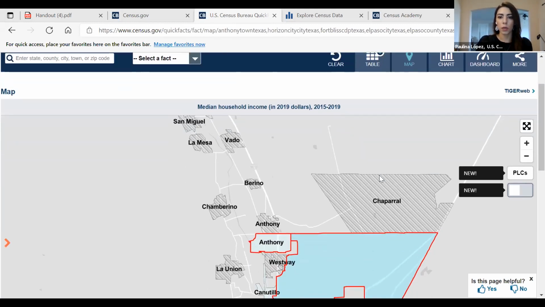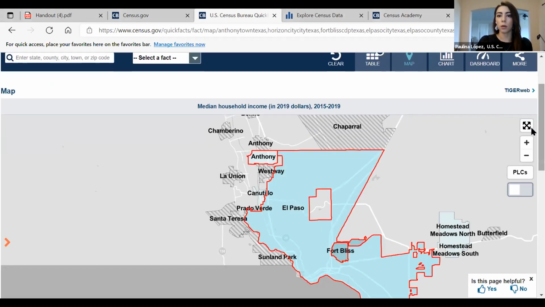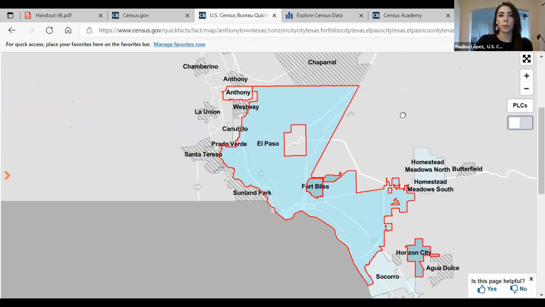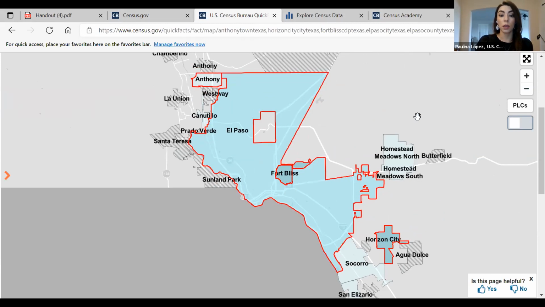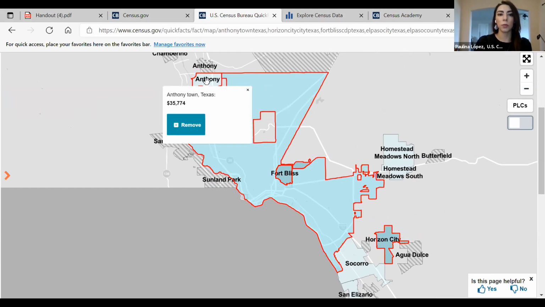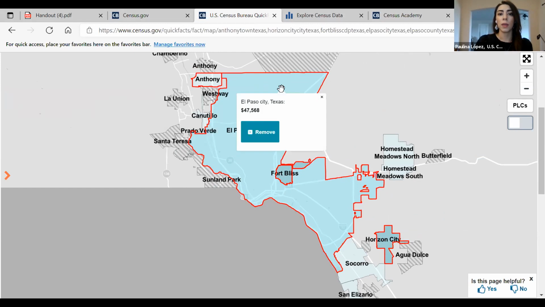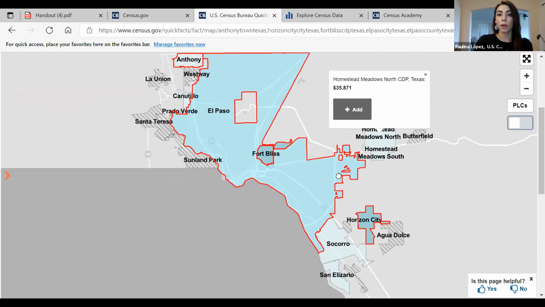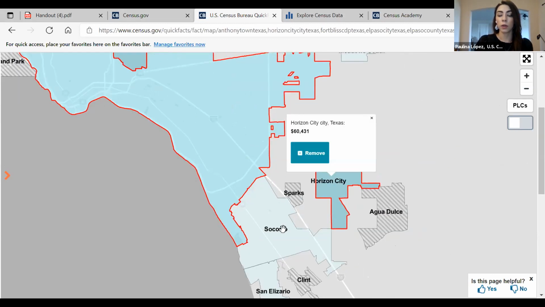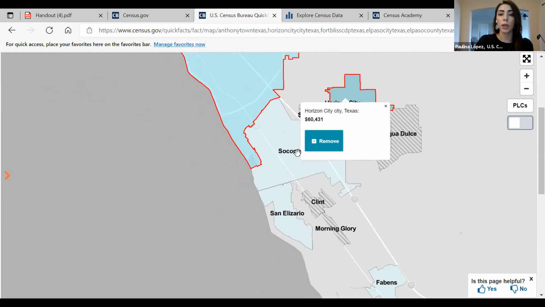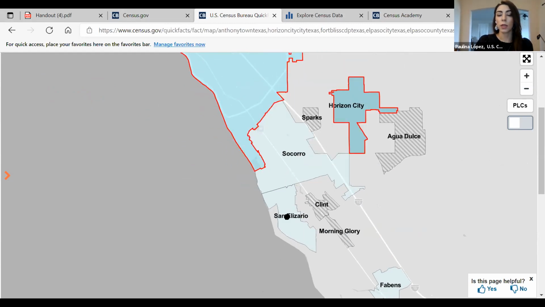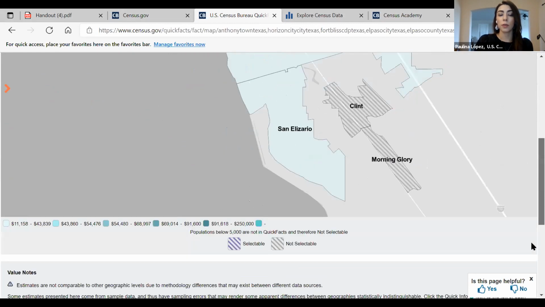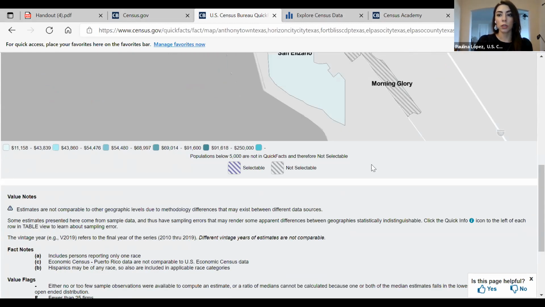So working with median household income with the municipalities in El Paso County, and here we are. So you see the different colors. That is the median household income. So if we click on each of the municipalities, we see the median household income for each of the municipalities. If I click on Horizon City, if I want to zoom in a little bit, and if I click on all those, it gives me the median household income. Down here is the legend. So these are the colors.